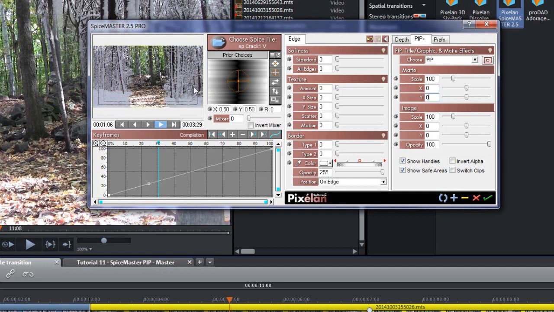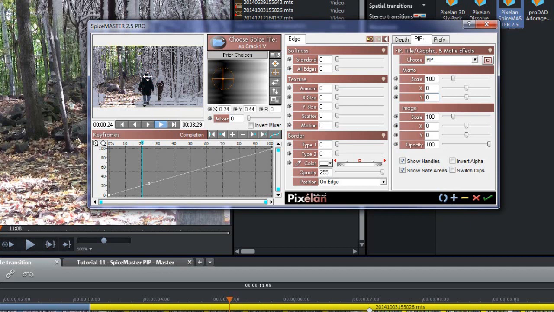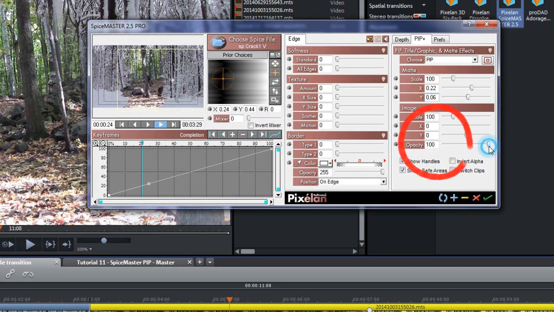Let's look at the combination of moving the mask and the PIP clip. I'll move the mask to the left to see the walker. Now I'll move the PIP clip by dragging the plus target back to the center. Move back on the timeline to see the walker in the first clip, and line up the two walkers as best I can. I can use the opacity parameter under Image to see through to the first clip.